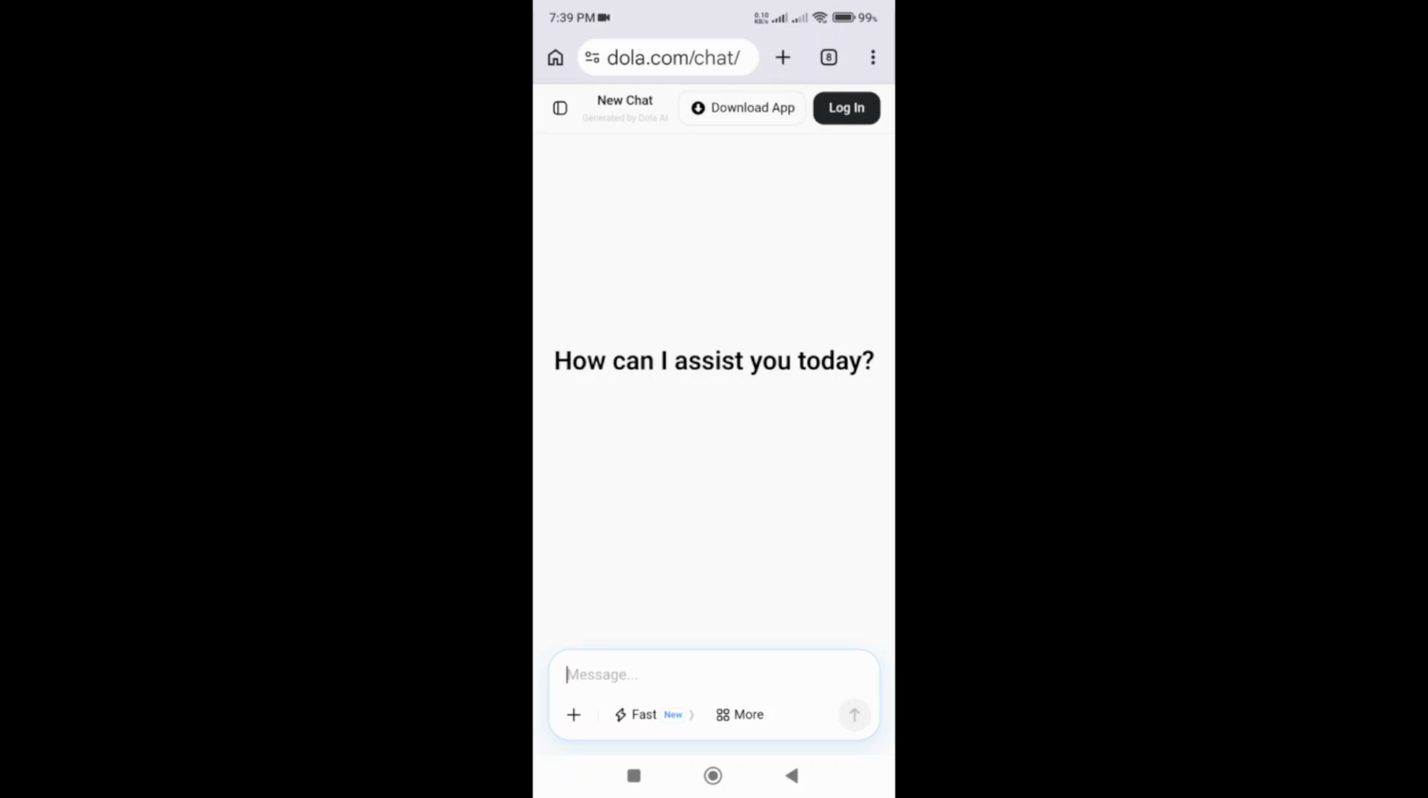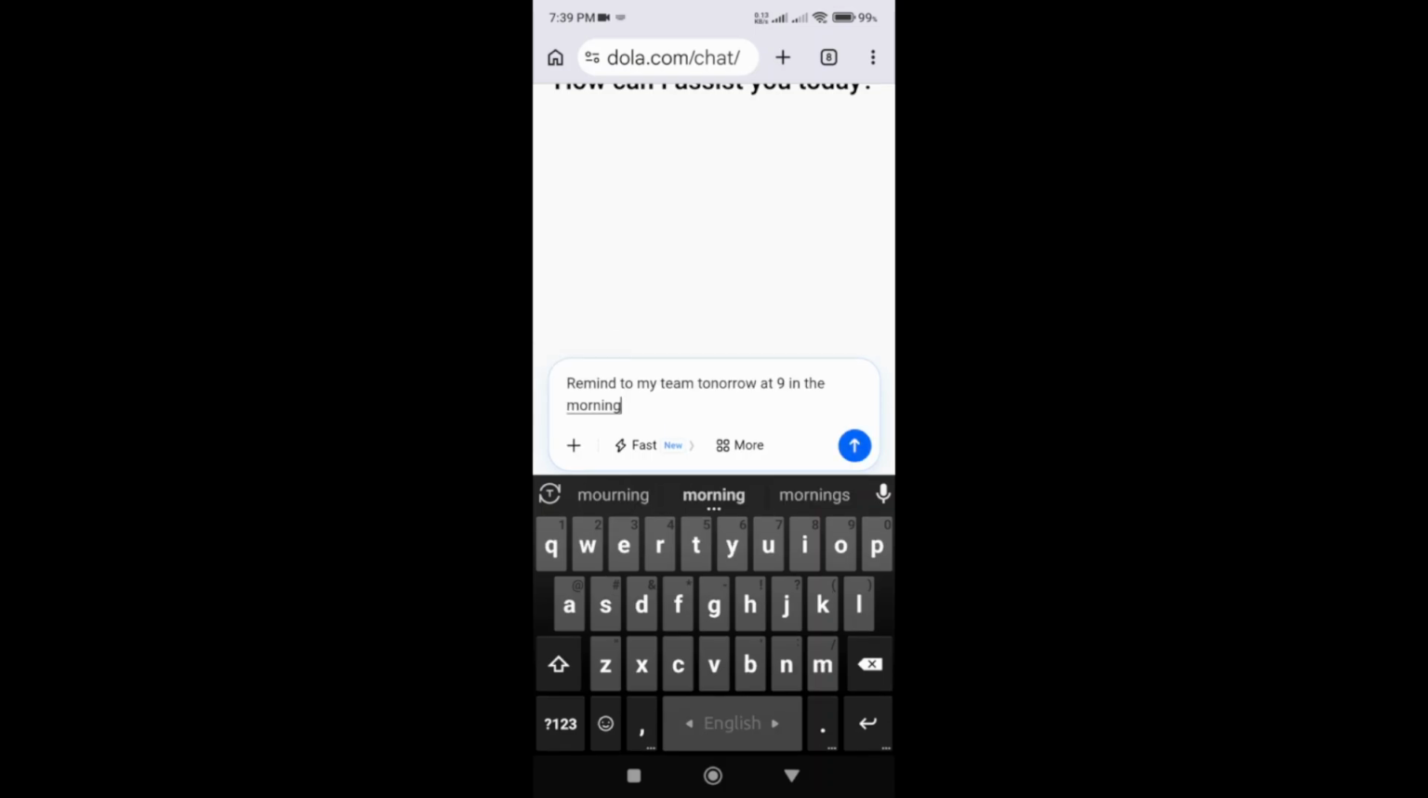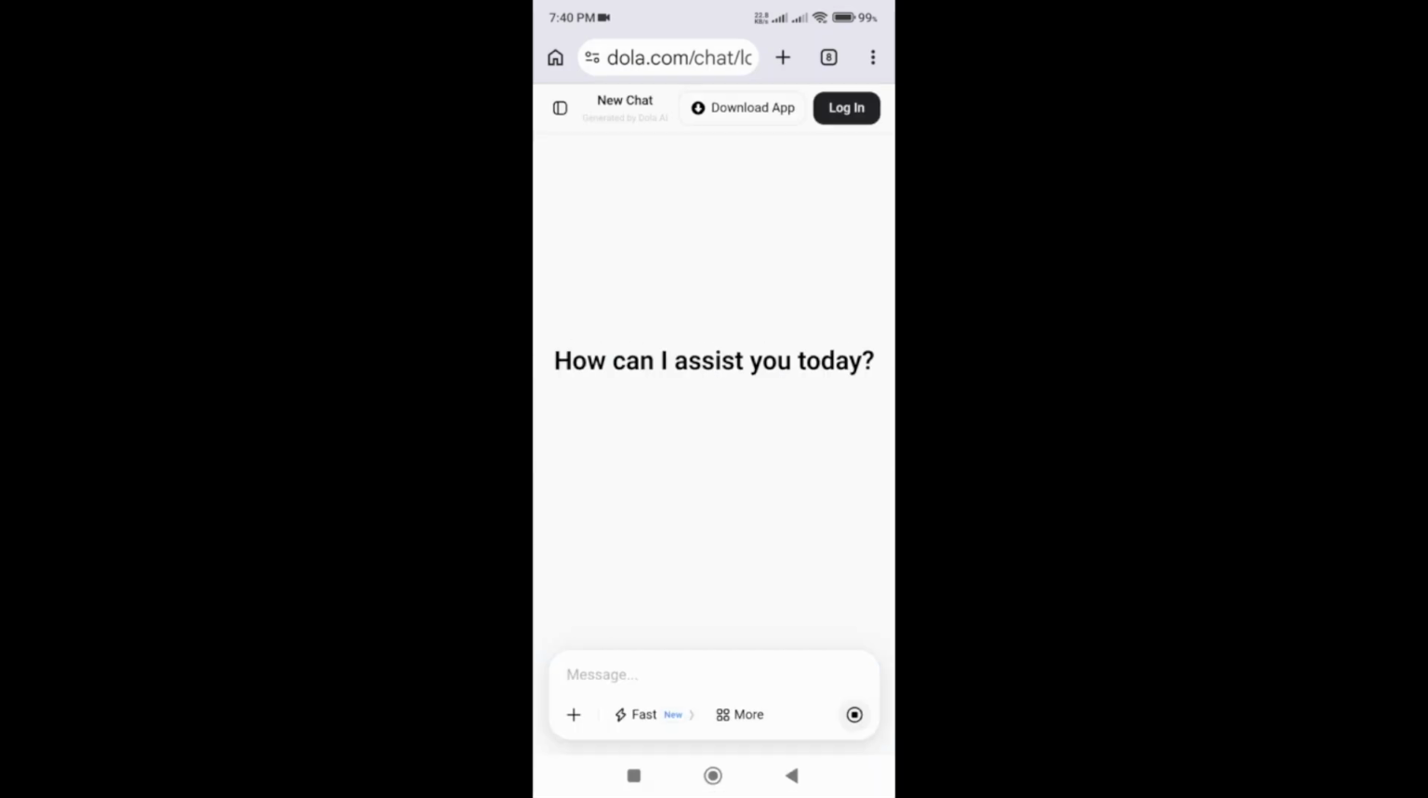Depending on your version of Dola AI, you'll see a chat window, your upcoming reminders, scheduled events, and quick access to create new tasks. Tap the message box and type a reminder using everyday language. For example, you could write, "Remind me to attend my team meeting tomorrow at 9 in the morning." Dola AI will recognize the request and prepare the reminder automatically.